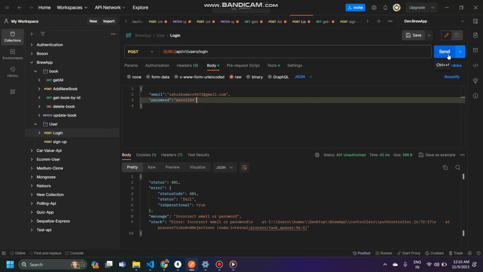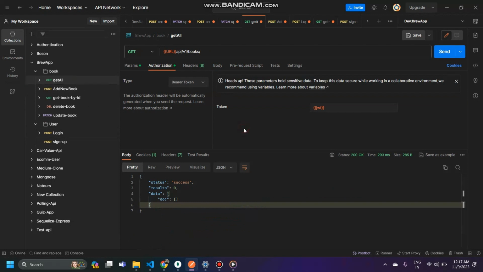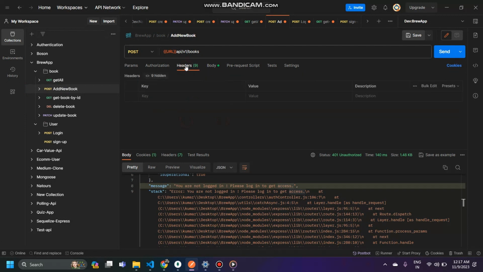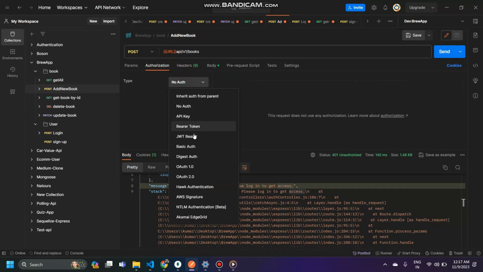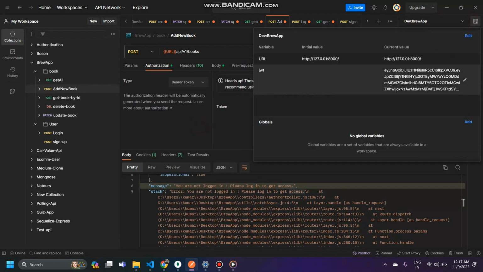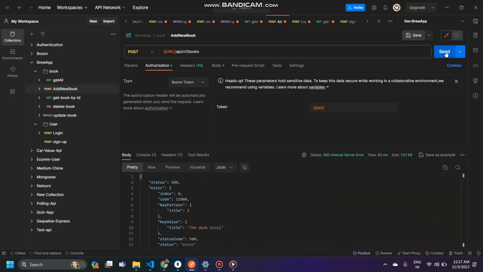Okay, so let's try to log in. Okay, I hope this is logged in, and I am copying the token here and going to get all. Basically get all will execute because I haven't made it protected. But this is protected, and inside the authorization I have to select the bearer token. So let's check. Yes, it comes through the login. So now I'm trying to create.